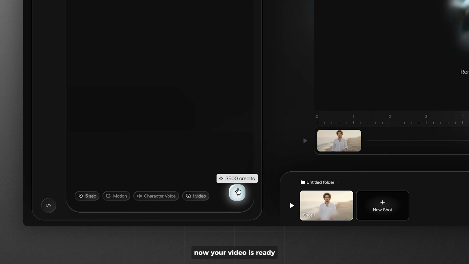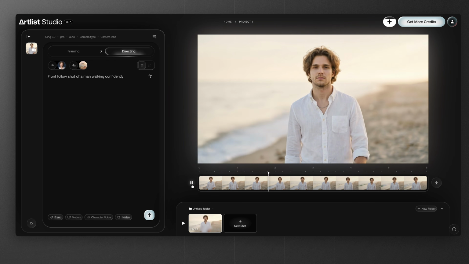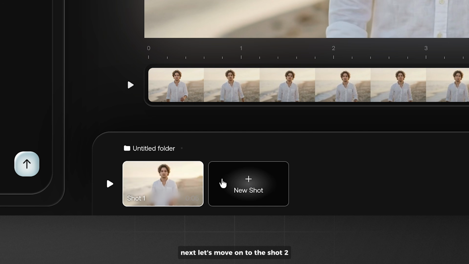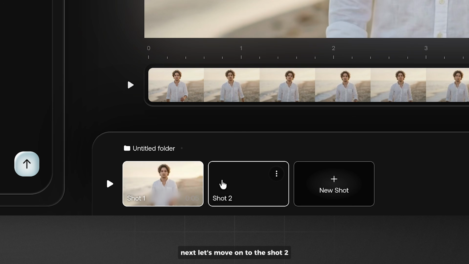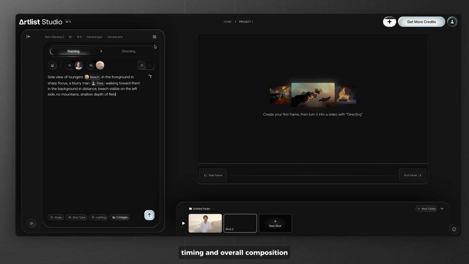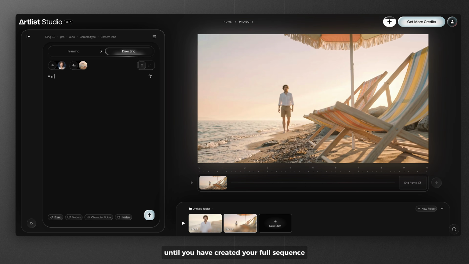Now your video is ready. I'm going to keep this one. Next, let's move on to shot 2. From here, you can repeat the same process, describe what's happening in the scene, define the action, timing, and overall composition. Just keep building each shot step by step like this until you have created your full sequence.